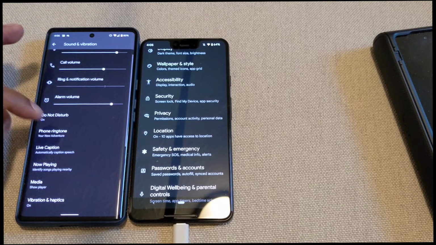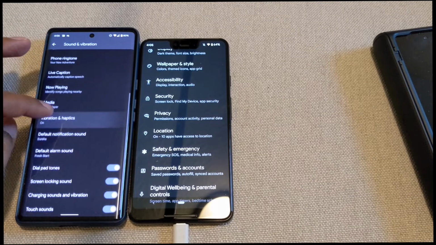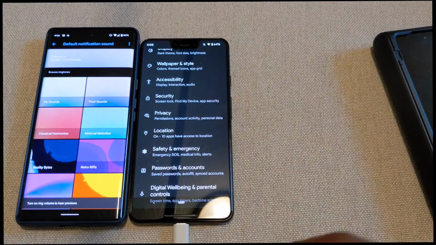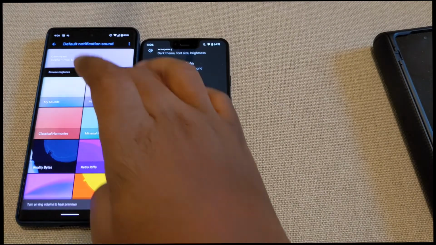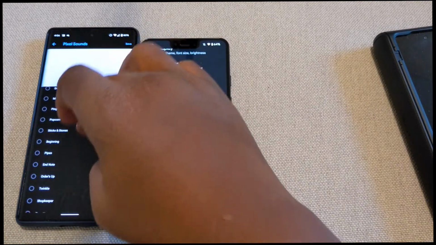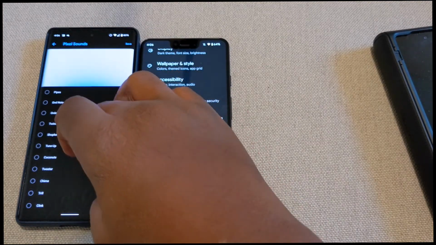So let's go back. Your default notification and sounds. You can actually change that. And I know for a lot of people, they may be sick of the sounds they have. They may want something else. This is where you can change. Like for right now, I got Eureka. Now, I used to, and I may end up doing that.